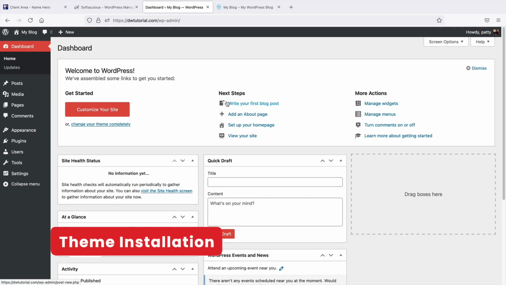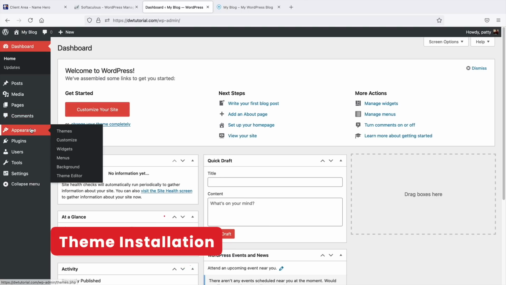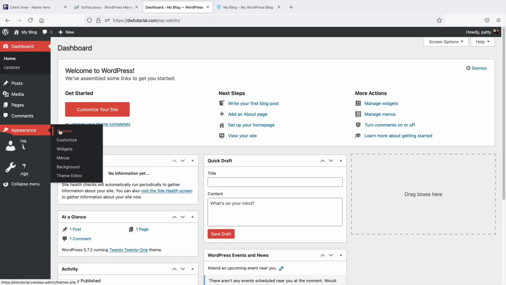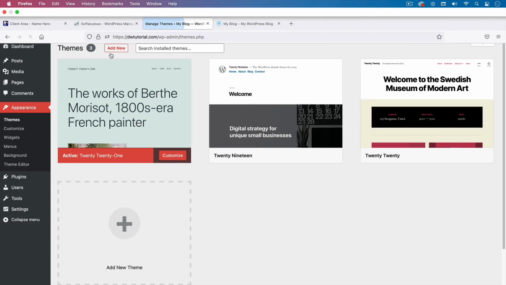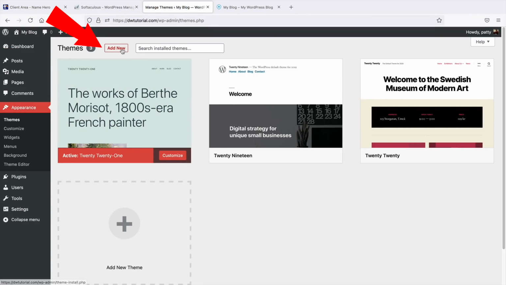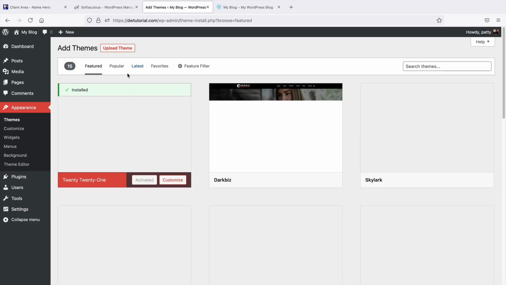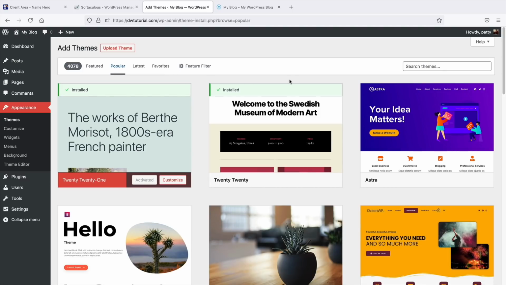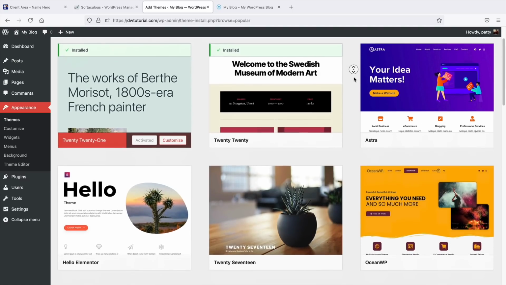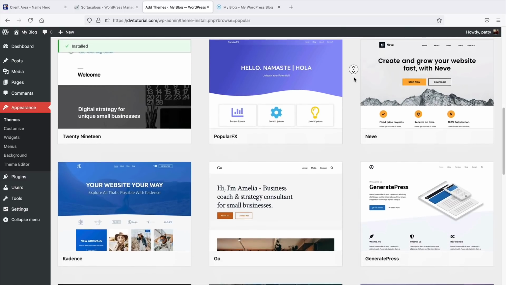Now in this next step, I'll be showing you how to install a theme and then import demo content. So right here, go to Appearance and click on Themes. All right, and then right here, you'll click on Add New. And then you'll click on Popular. Now there's a lot of different themes you guys can use. I've actually made a whole other video on the top 20 best WordPress themes out there.